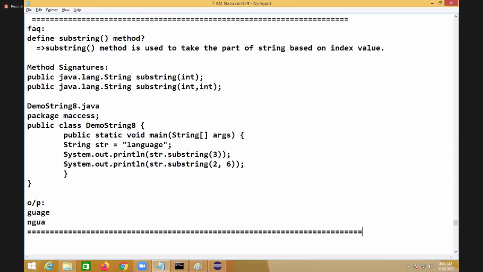Now, based on this substring, tomorrow I'll write the program for you. Just try it and come. Got it? Right. So tomorrow, that student class is there, no? I'll conclude it by tomorrow. I'll give the complete program on the student class.